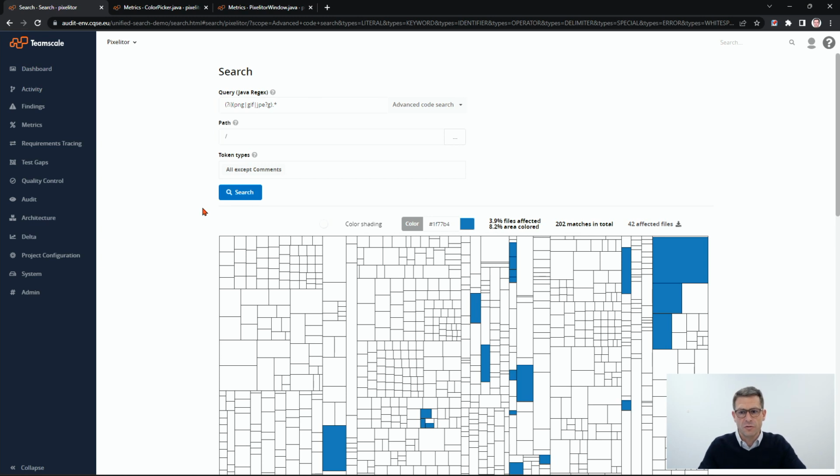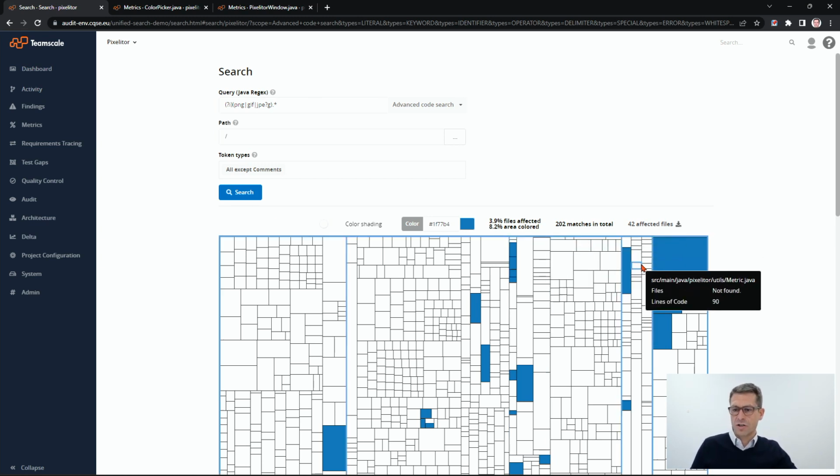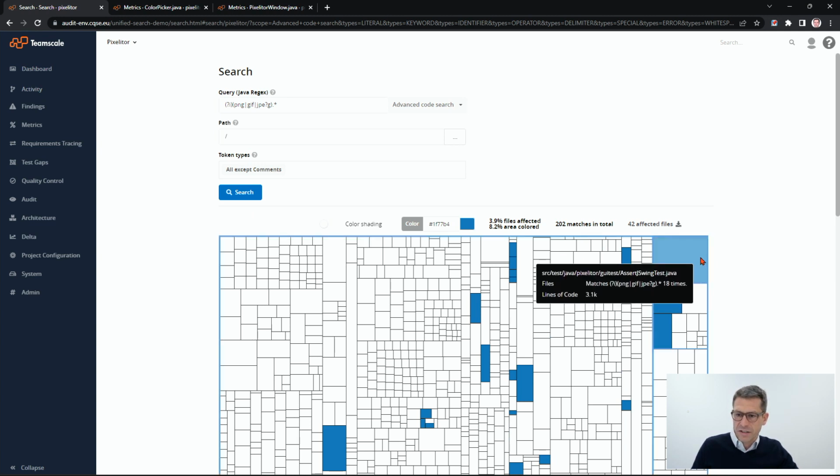When looking at the search results, that large file on the top right here raises my attention. Hovering over it, I see that this is actually a test case. It's called assert JSwing test, and it resides in source test. So while this might in specific cases be helpful for my understanding of the implementation of file formats, in that case, for demonstration purposes, I don't want to look into the test code, but only focus on the things that are actually in the application code.